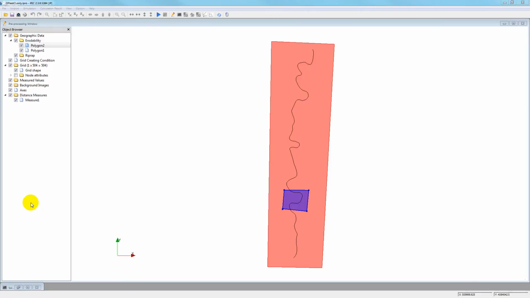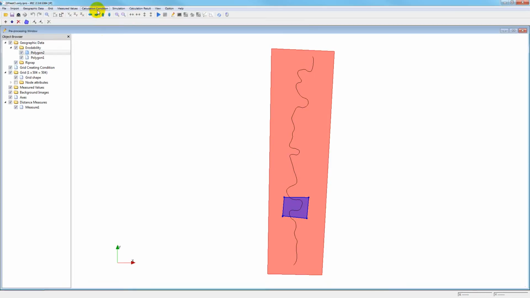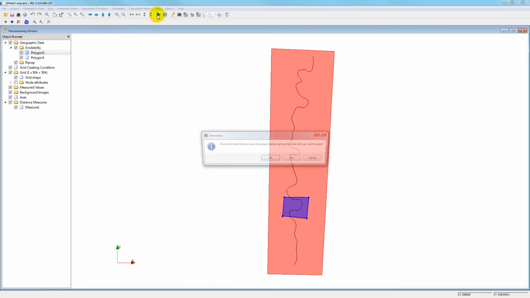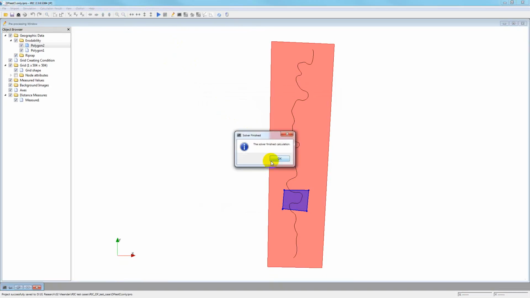So what we have here is another problem that I've just bumped into that I wasn't aware of. And that is, I think you're using this, but in fact, it's actually set on erodibility grid. And you try and use it, save it, it says that the solver finished calculation, but of course it didn't do a run at all. An error message there would be very useful. Now I'll show you where an error message exists in a very similar situation.